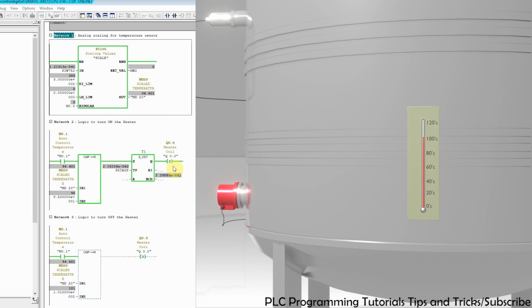So this is how we can make a ladder logic to make a simple temperature controller using a PLC.